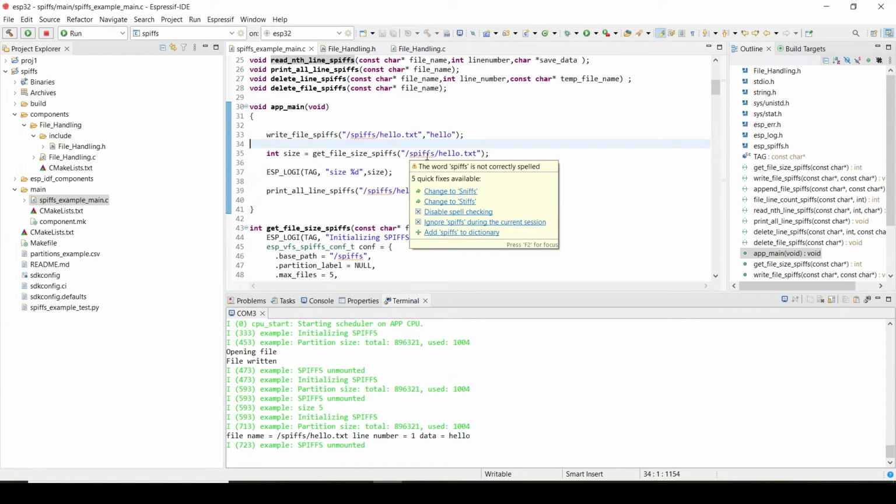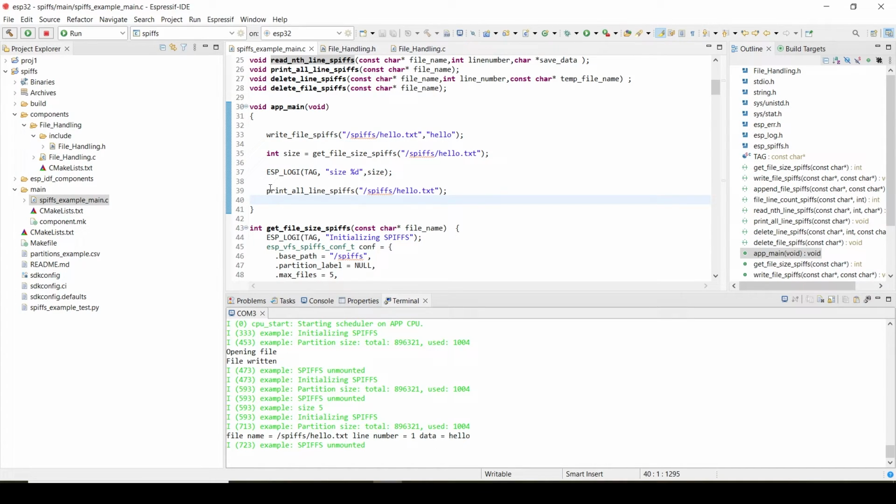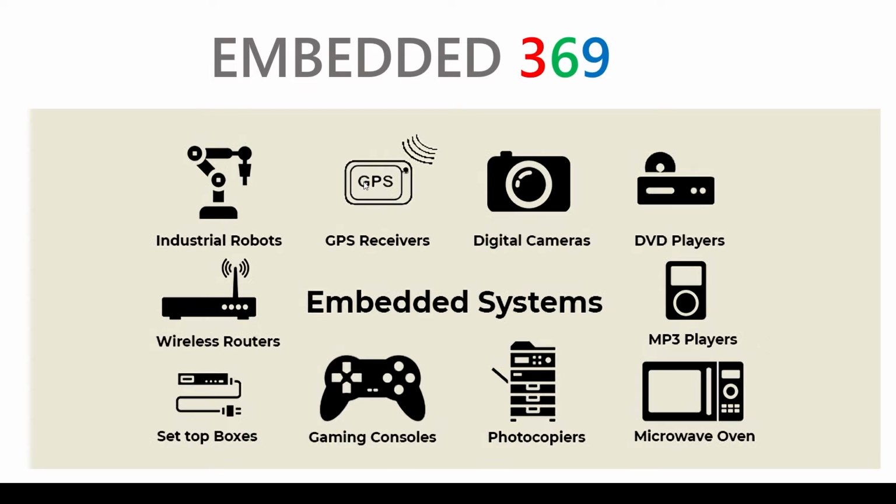Using this we can do cool stuff like storing SSID and password. In future videos I will make a video about how to store SSID and password. As of now, this is a demonstration of how we can include an external library in your project. From this video you might have got an idea about how to include an external library in your project.